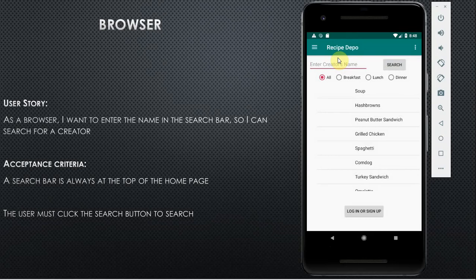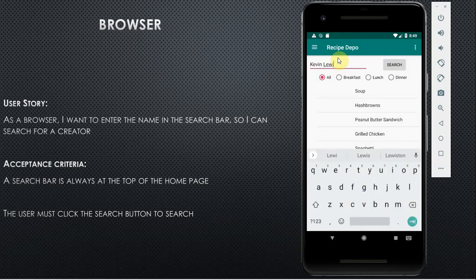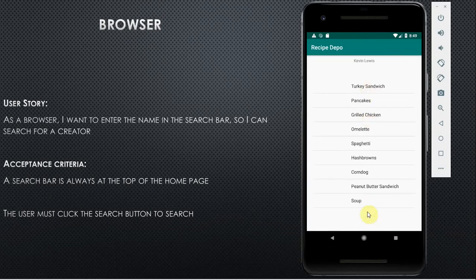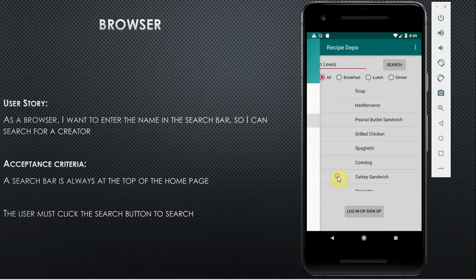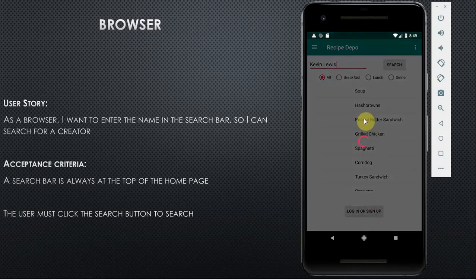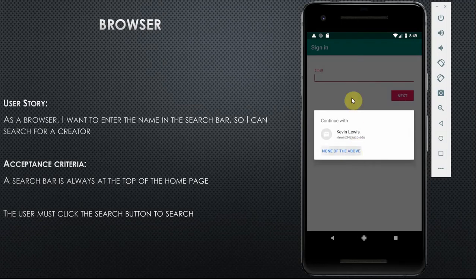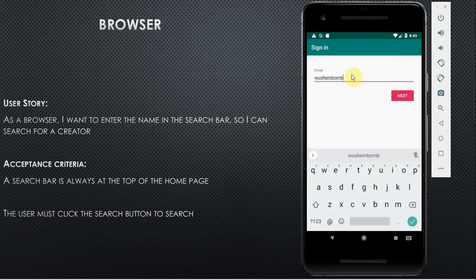Right now, I think all the recipes are under the main account, Kevin Lewis, so if we search for that, it's going to give us a list of all the current recipes. Let's go ahead and log in as a different user, sign out, and log in as a different user. We'll create a recipe real quick, and then we'll show you that the search will bring up that recipe. So none of the above. Let's use our secondary account.